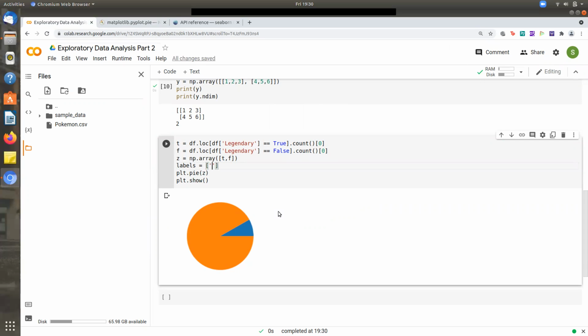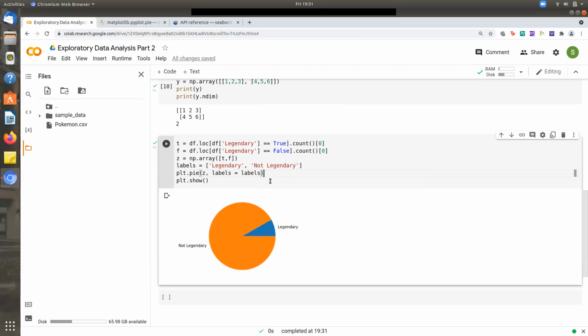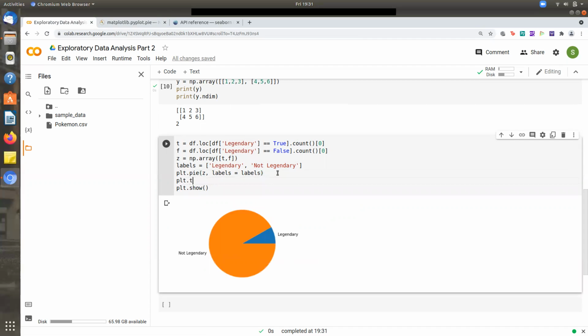So the first thing we have is legendary. For now, let's stick to this. If you have any questions, you can for sure put them in the comments, and I would definitely try to answer. So we have first legendary, in the same order, and the second as non-legendary, which is F. Then we have a parameter, labels equals labels, and that should do the job. Yeah, that's it. Then we also want a title, so we have plt.title.